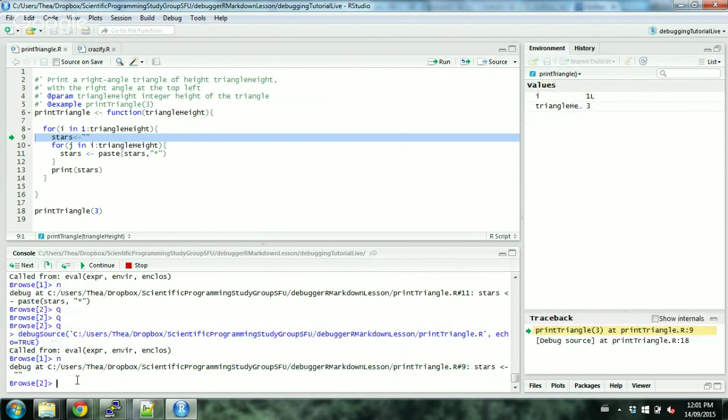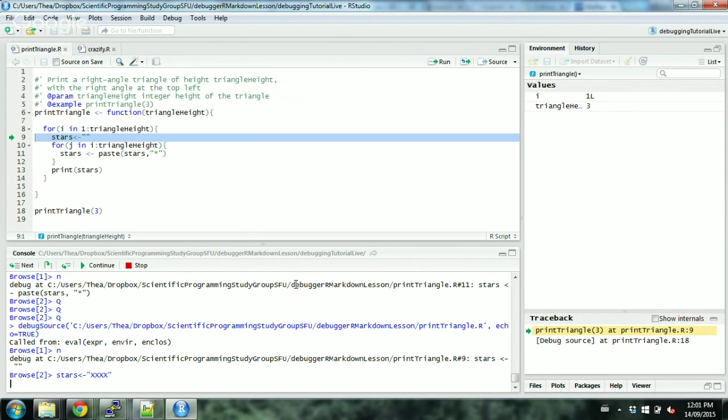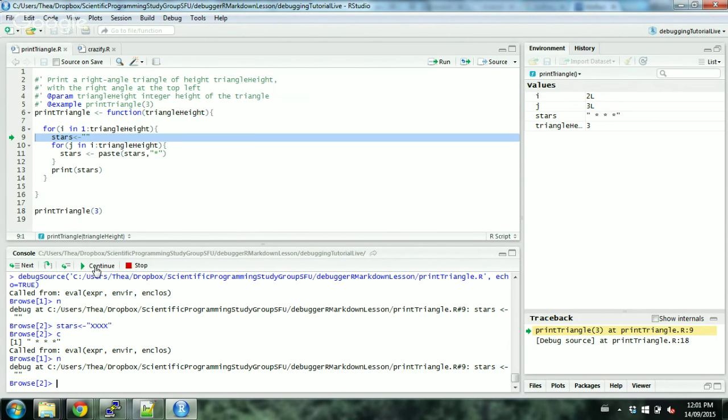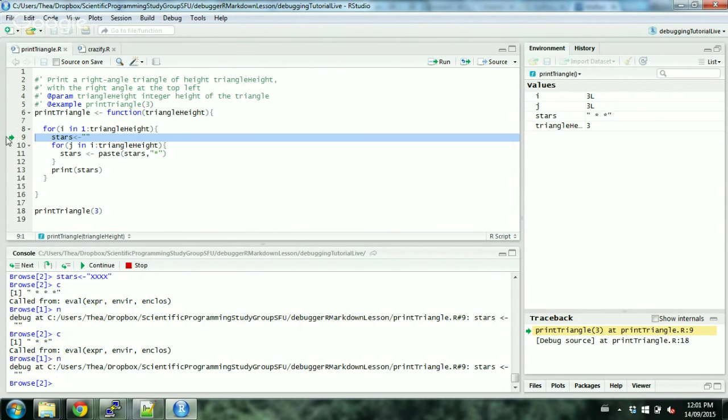Even if you do something fun, let's get into the debugger. So you can actually also change things. So let's go stars, and writing in the console down here, you can say, I don't know, let's put some X's in there. And then you tell it to continue. All right, and since my breakpoint is here, every time I do this loop, it's going to hit this breakpoint. So what continue does is it says, keep running the code until you hit a breakpoint. And because my breakpoint is in the loop, I'm hitting the breakpoint over and over and over again.